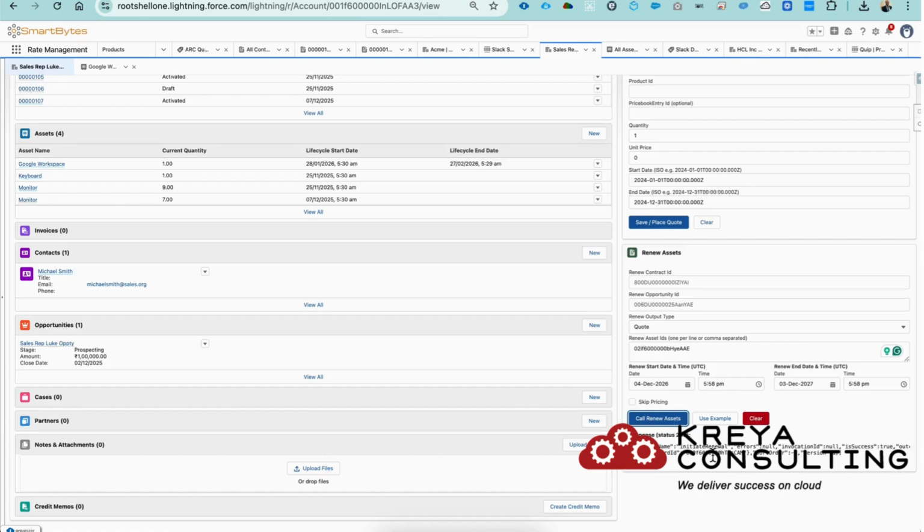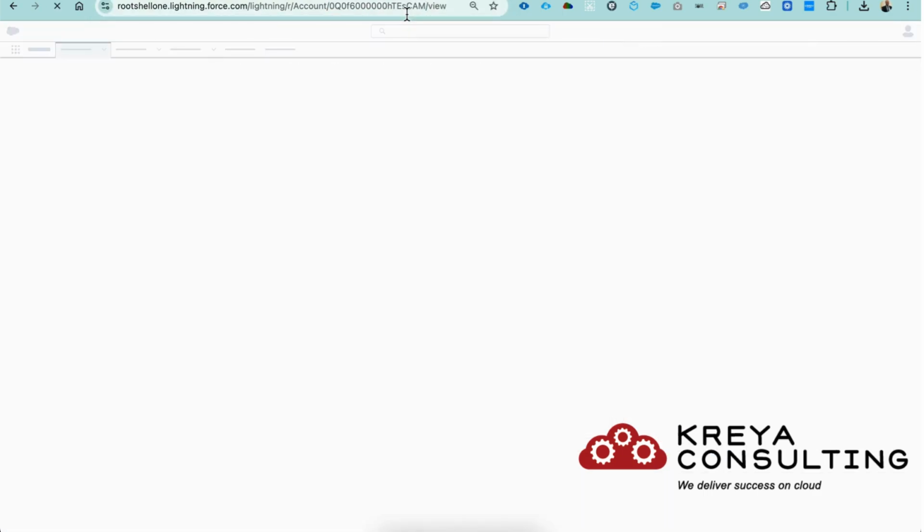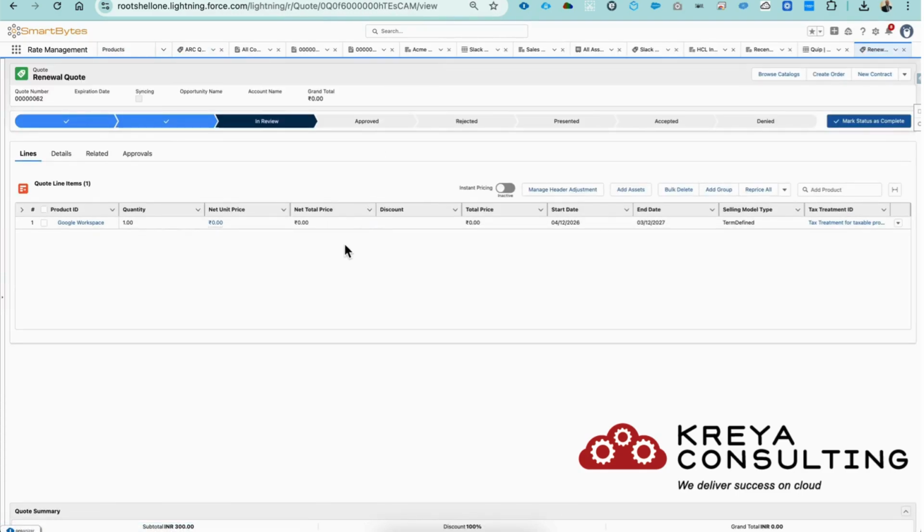All right, so my renewal record is created. If I come back, copy this one, and then paste that link. So what it does, we have just initiated a call. I have initiated a call to create my Google Workspace as an asset to be renewed, right? So the renewal code gets created here, you see.